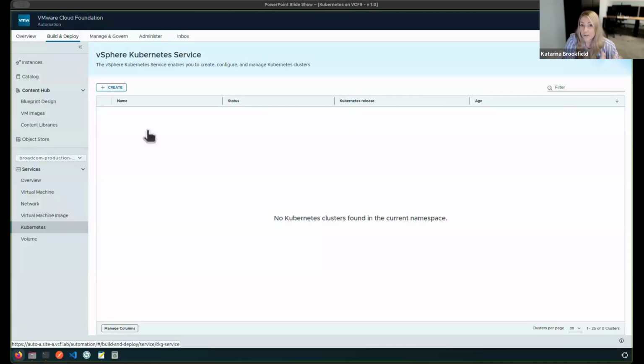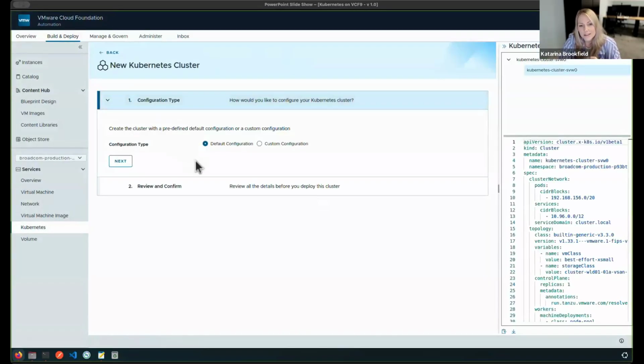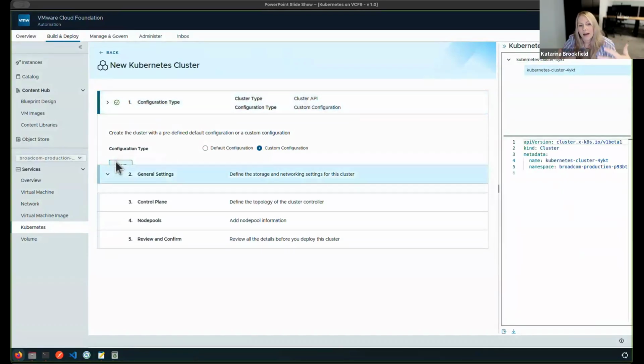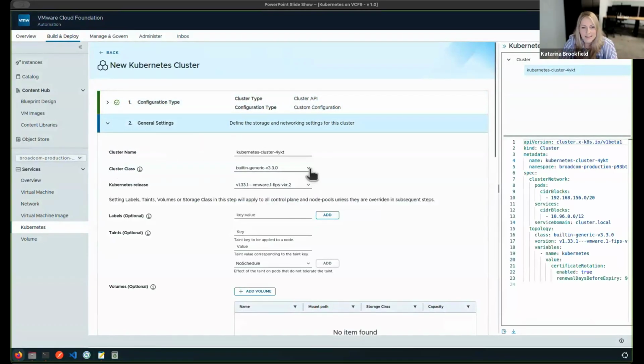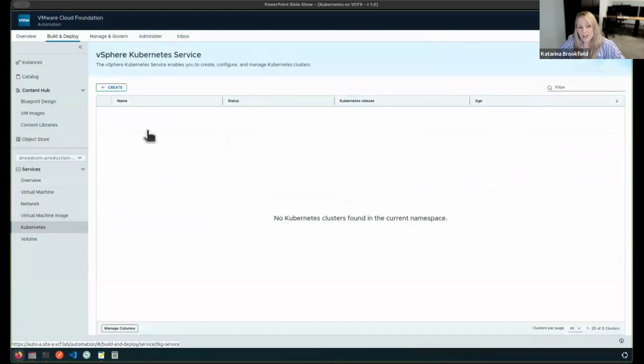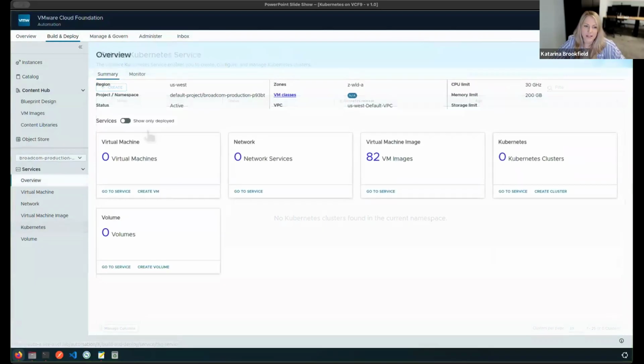So instead of the virtual machine that Vincent was deploying, I'm going to select Kubernetes, and I'm just going to go ahead and create a cluster with a custom configuration, just so I can walk you through some of the new settings that we have available. And as always, I can just give my cluster a name if I want to give it something that I have chosen.